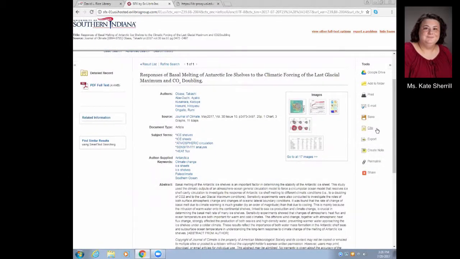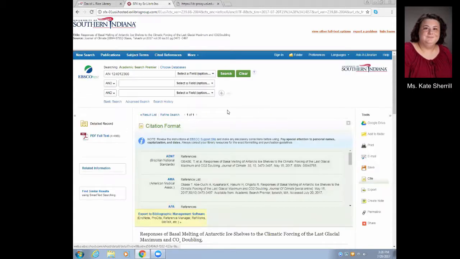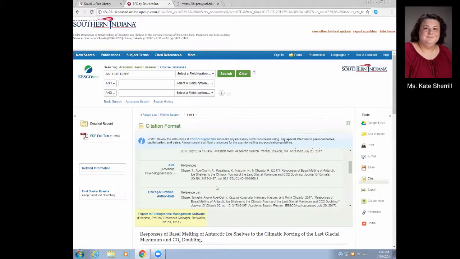A lot of the databases will offer you free automatically generated citations. We find that they're often not very good. I'd say about 50% of the time they have issues. So for instance, the cite option over here, okay, and it offers me different citation formats. Let's say I want to do APA. So here's the citation they're offering me, and I could copy and paste that.